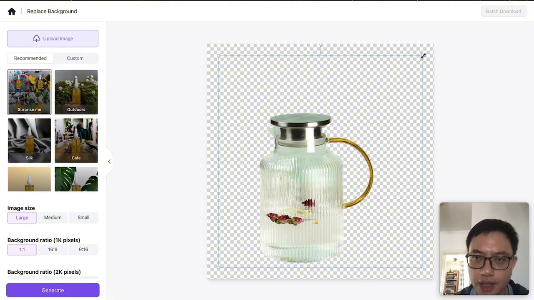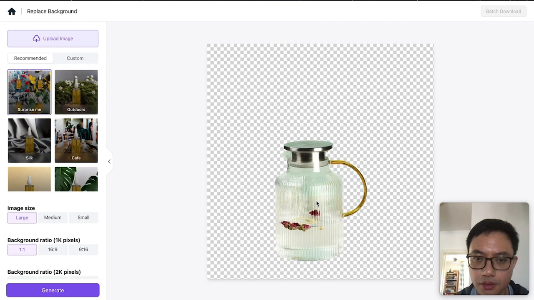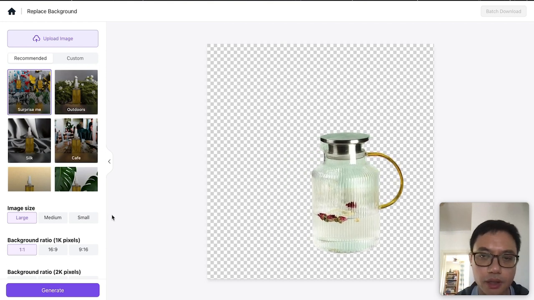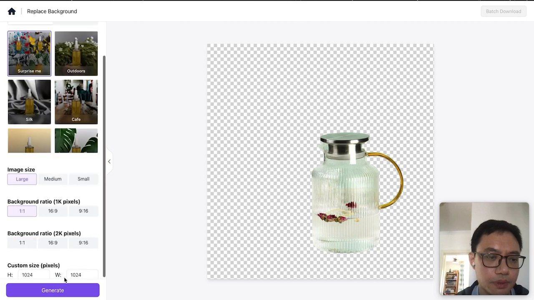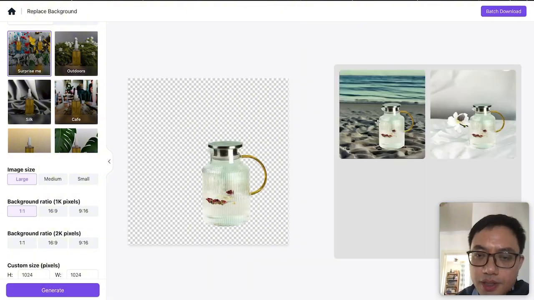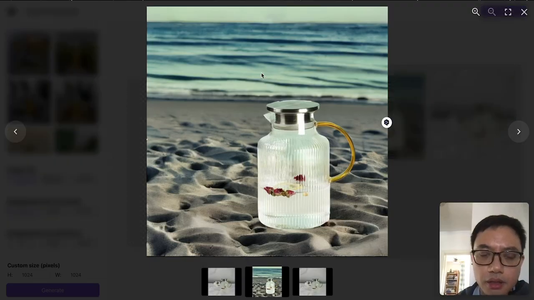You can change the size here, right? I put it here, and I click generate. You can always select the parameters here. As you can see, you got the background replaced. You can see this water pot here in the sand.